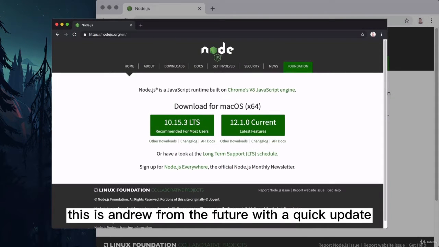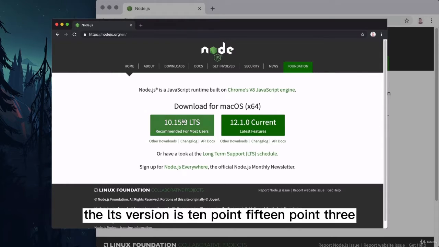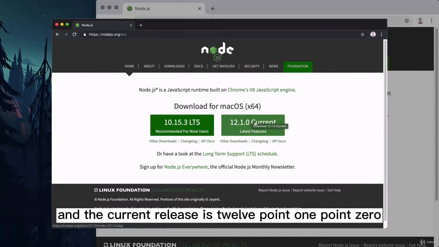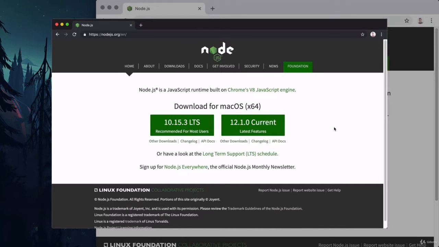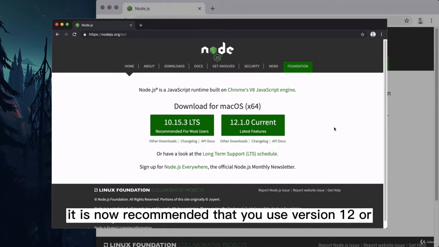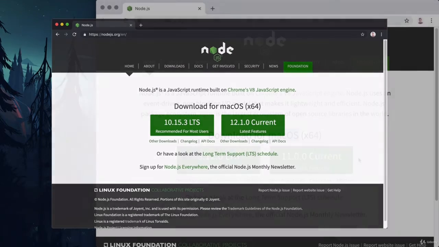This is Andrew from the future with a quick update. You'll notice that now the LTS version is 10.15.3 and the current release is 12.1.0. I've updated the class, and to get the most out of the course, it is now recommended that you use version 12 or greater. All right, that's it for this quick interruption. Let's get back to the course.